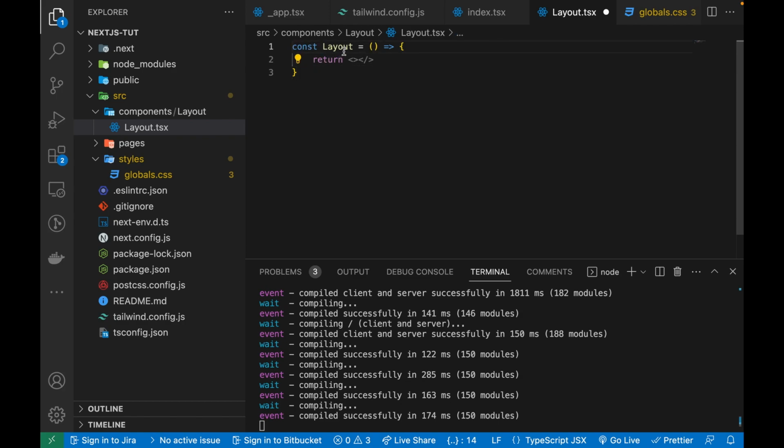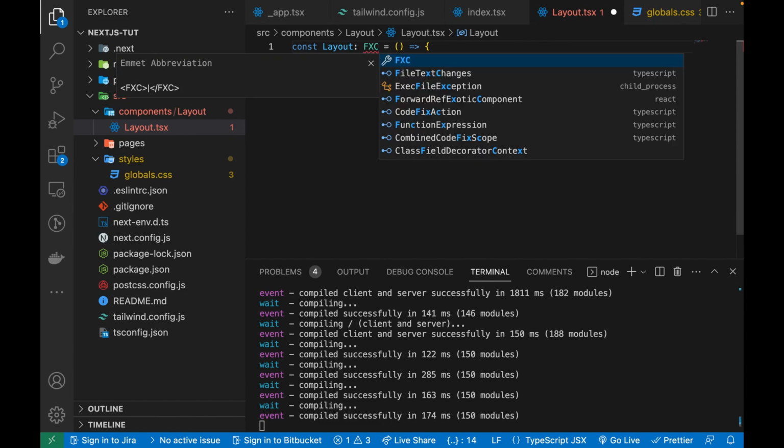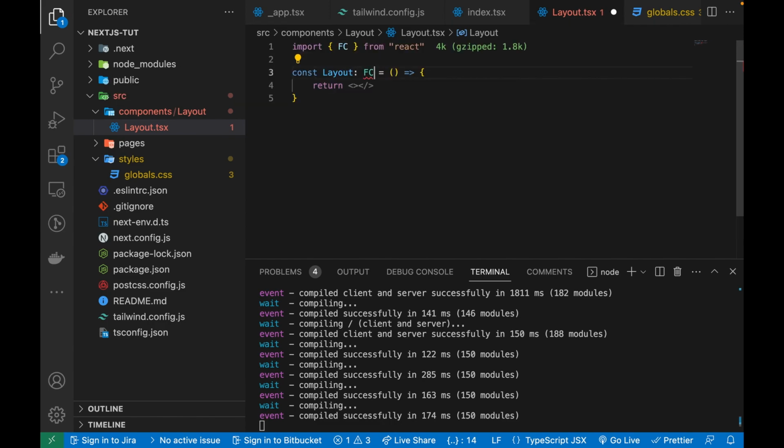So how do we do this? We say this layout is going to be of type FC, and FC has to be imported from React. FC stands for function component. As you see, FC is a generic type. If you just hover on this, you can see it's a generic type of the props that this component is expected to receive.